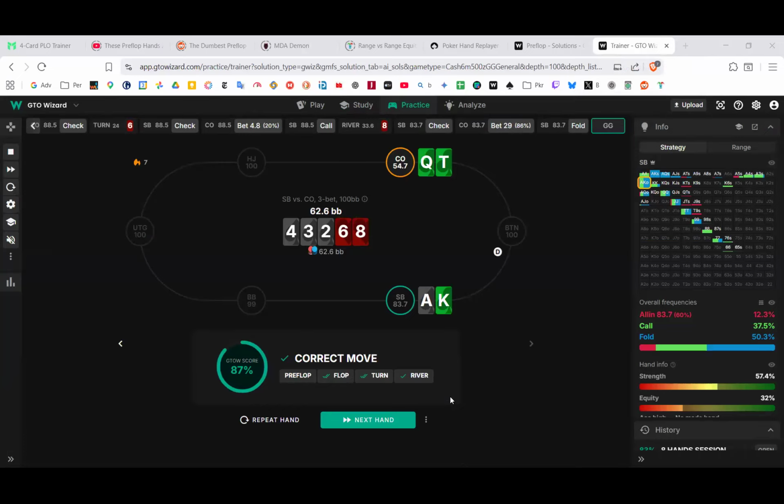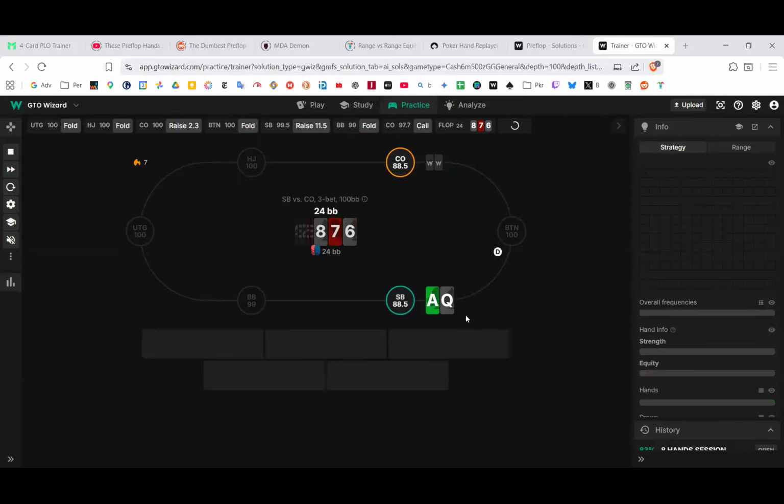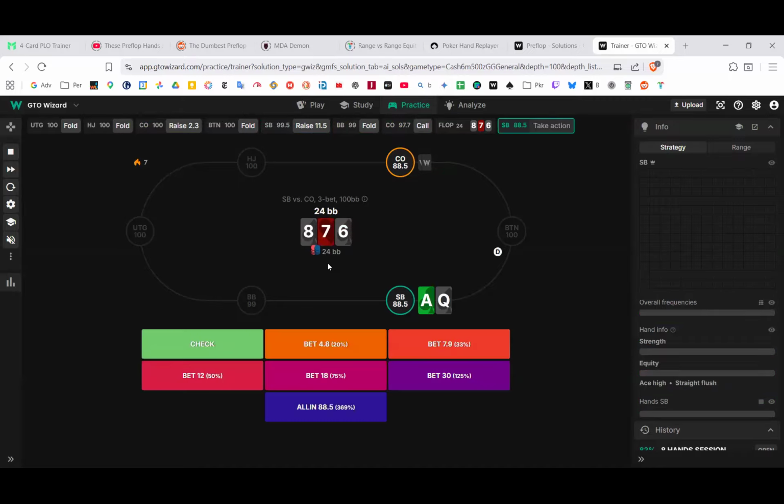Derek, you want to take one? Sure. So Derek, what we're doing here is that we are the three-bettor. The line is cutoff raises, you are the three-bettor in the small blind, cutoff calls, and now on the flop. Good luck, sir. What would you like to do here?